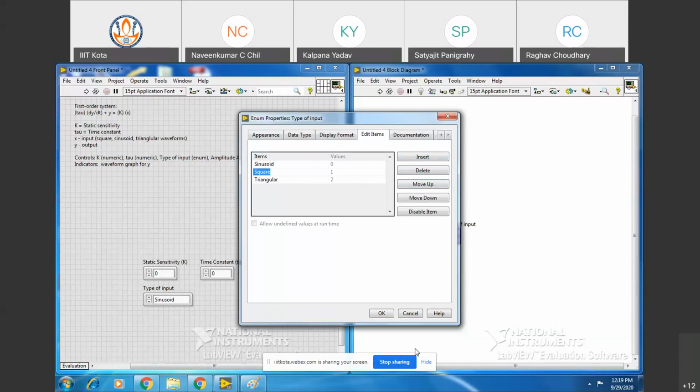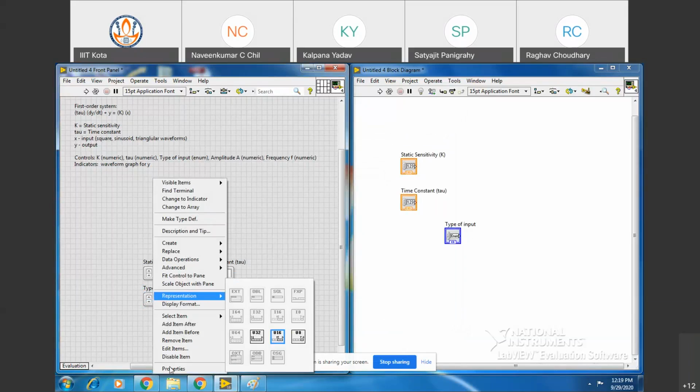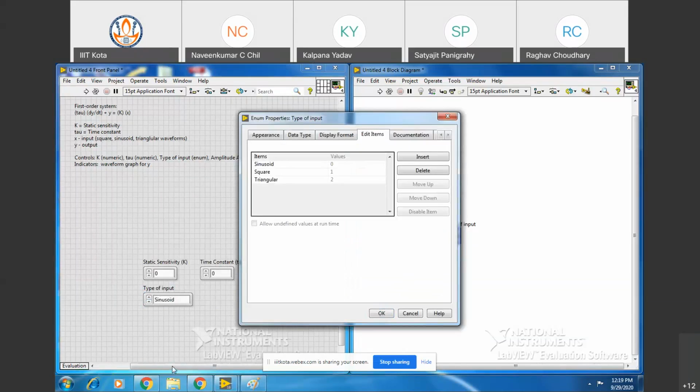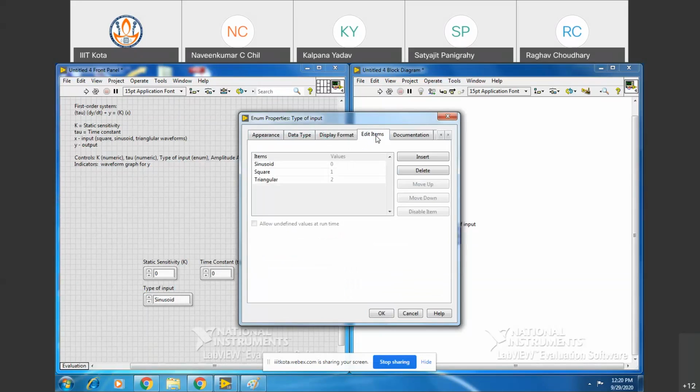Everyone has done this? No, sir. Just give me a minute. I'll repeat. You can go to properties on either side, either on the block diagram or on the front panel. Suppose on the front panel, I'm hovering my mouse. You just see, I have hovered my mouse, so it is now highlighted. Okay, there I have clicked the properties. It may come to appearance or data type by default. Then go to the edit items. Yes, sir.